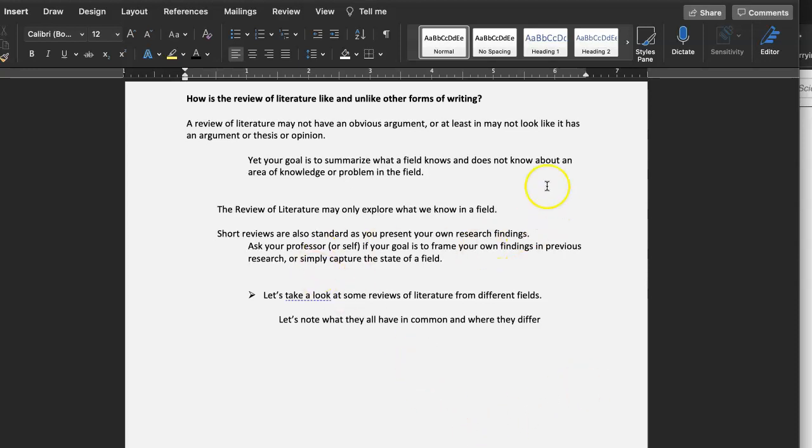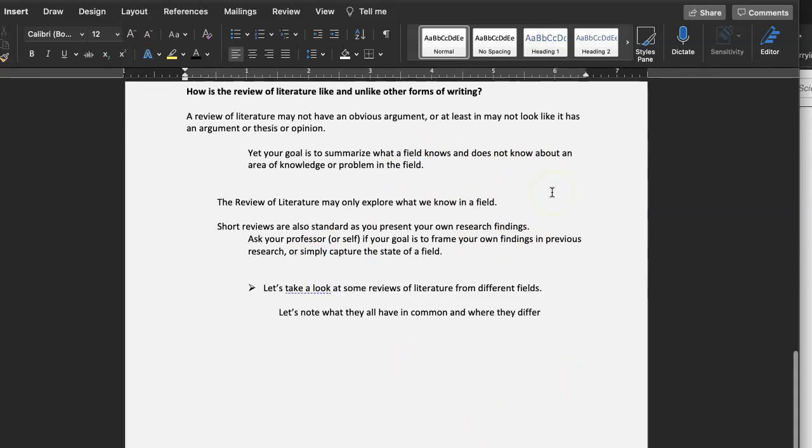So a review of literature might only explore what we know in a field. Short reviews are oftentimes standard when you present your own research finding leading up to a discussion of your findings. And again, the best thing to do is to ask your professor, am I leading up to my own opinion, or am I only summarizing the state of the field?